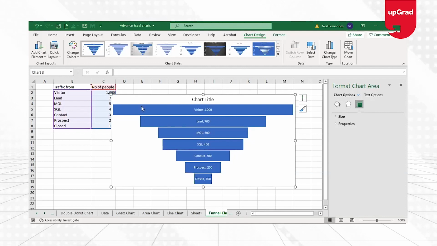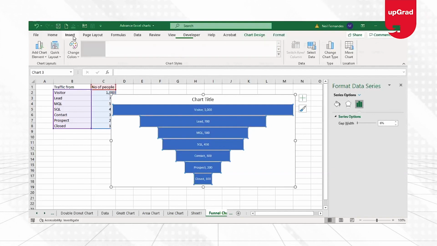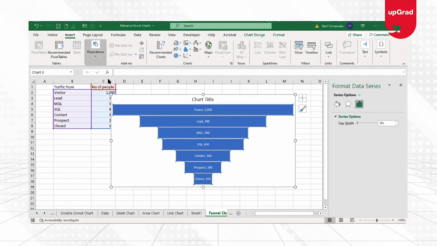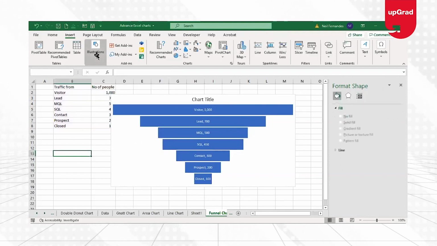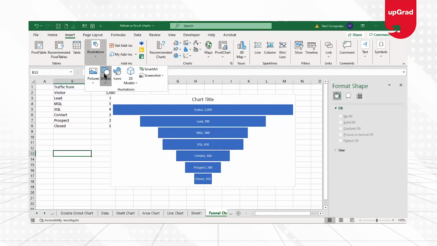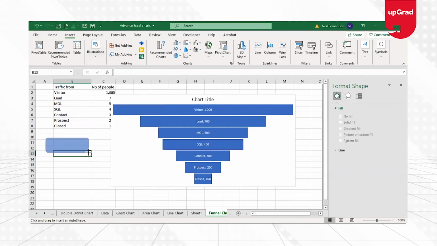Now you can see that this funnel chart has this rectangle shape with the corners as sharp or pointed. Let's say I want to change this to a different shape. When I say a different shape, a shape which is a rectangle but with the curved edges. If I want to do that, I will first need to go on to insert, and under illustration shapes, I will select the shape that I want to add, which is my rectangle with the rounded corners. I select that and I paste it somewhere on the sheet.